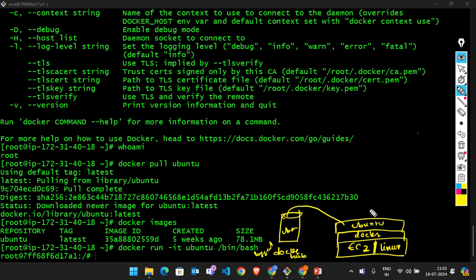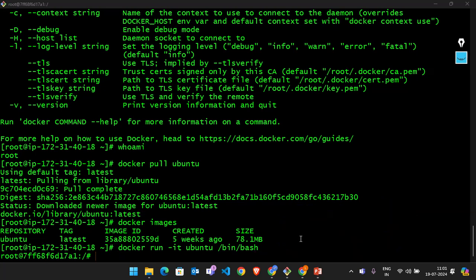By using this Ubuntu image, I have created one container on top of it. What is the container? 7ff68f6d17a1, this is the container. Currently I am inside of this container, in this environment. So that's what we have done.